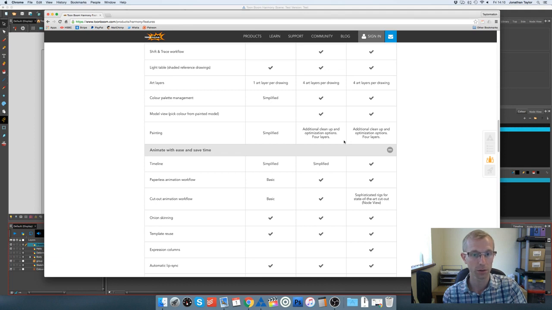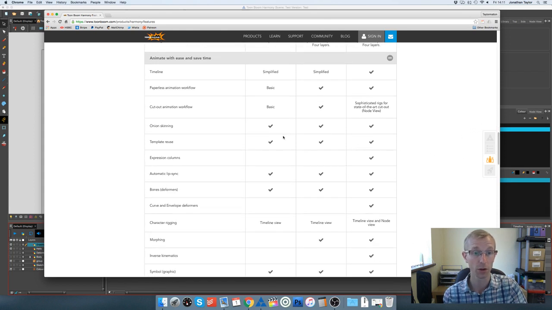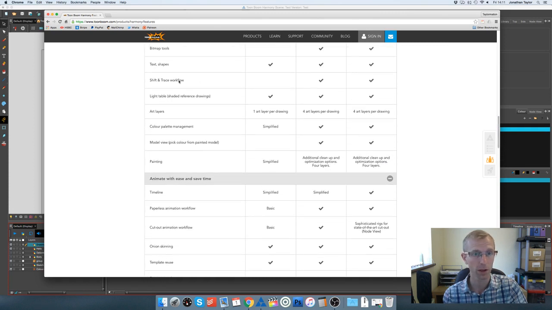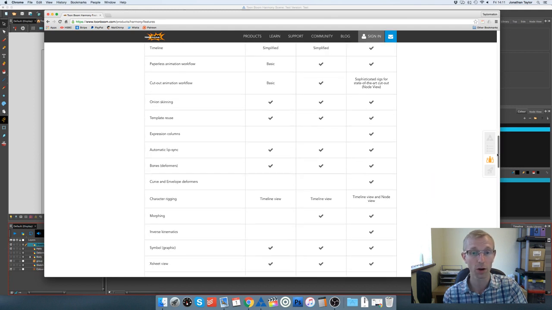Let's have a look at some of the other things. Simplified timeline, again, that's absolutely fine. But if you're starting off, you won't really need the super duper advanced extras. Onion skinning, really important for any type of animation. That's included on all of them as well. You get the light box, I think that's above here somewhere. Your light table, that's on all of them, so that's really important. So again, as you can see, quite a lot of the things are the same.